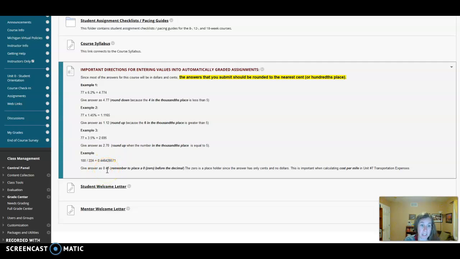Another example that isn't included here, but is definitely important, is if you have something like 4.5, that's maybe your $4.50. You would need to write that as 4.50, and don't leave that last zero off, because again, we want to write it as though it was dollars and cents. Don't include the dollar sign in front. You want to just put in the actual number.